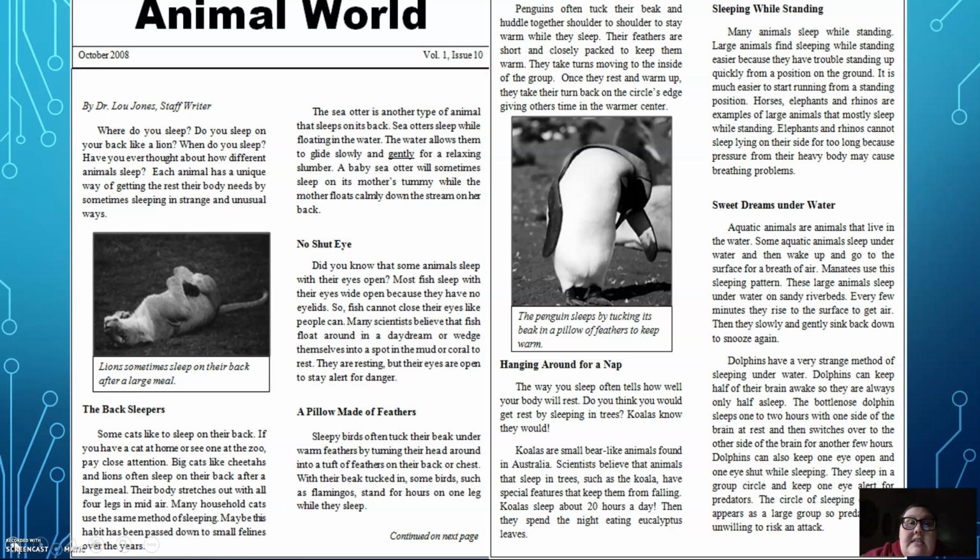The sea otter is another type of animal that sleeps on its back. Sea otters sleep while floating in the water. The water allows them to glide slowly and gently for a relaxing slumber. A baby sea otter will sometimes sleep on its mother's tummy while the mother floats calmly down the stream on her back. So some of those words that talk about floating and gliding slowly and gently, relaxing, help me visualize what it looks like for an otter to be floating in the water while it's sleeping, and even the babies on its mother's tummy.